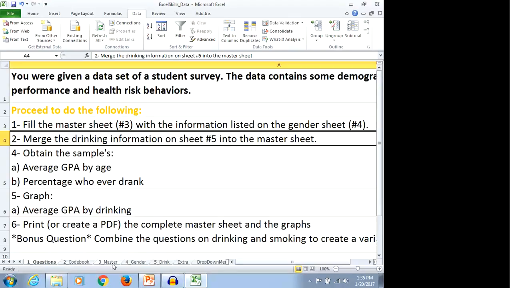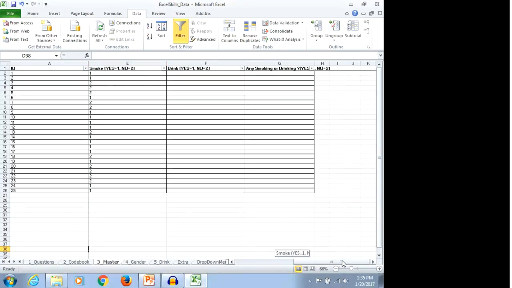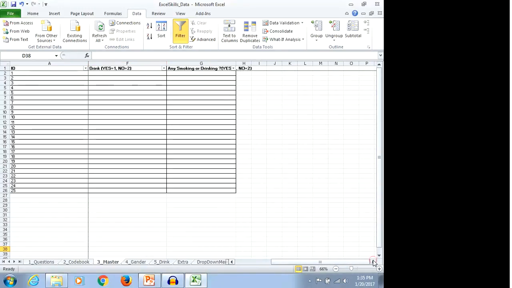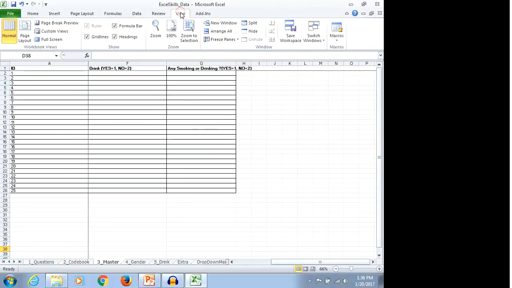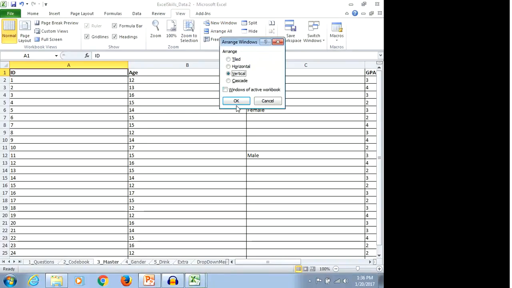It's asking us to bring the drinking information, the question about did you ever drink, into the master sheet. Here's the master sheet, and I'm going to scroll all the way so that we can see the drinking. So ID and drinking. I'm going to unclick the filter because I don't want those little drop downs. You see that this is missing, right? Then under view, I'm going to open a new window again so we can see things side by side. You can just click new window, arrange all, vertical, and OK.